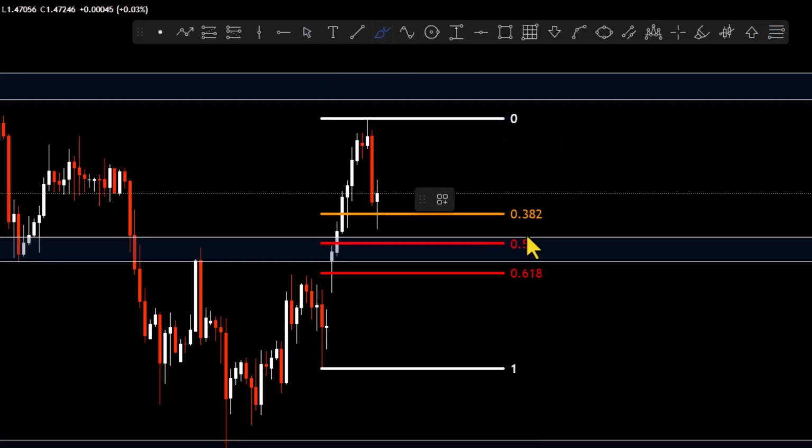The 0.5 fib level is sitting right here. But look at this. We also have a support level from previous price action that lines up almost perfectly with that 0.5 Fibonacci level. This is what we call confluence. You've got two reasons to believe price will hold at this level: the Fibonacci retracement and the structural support.